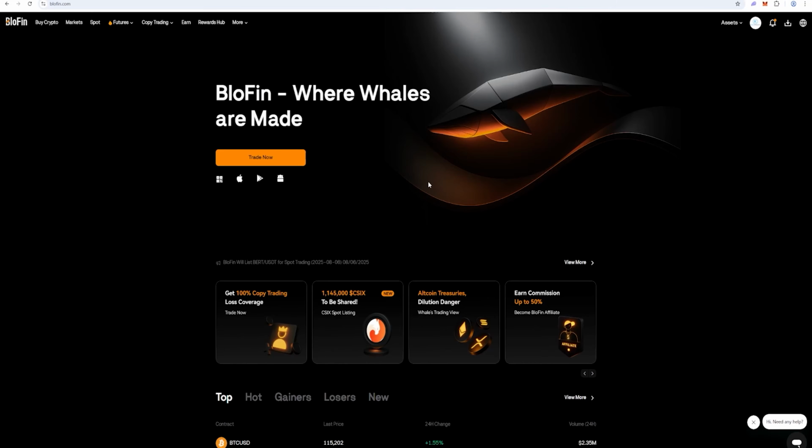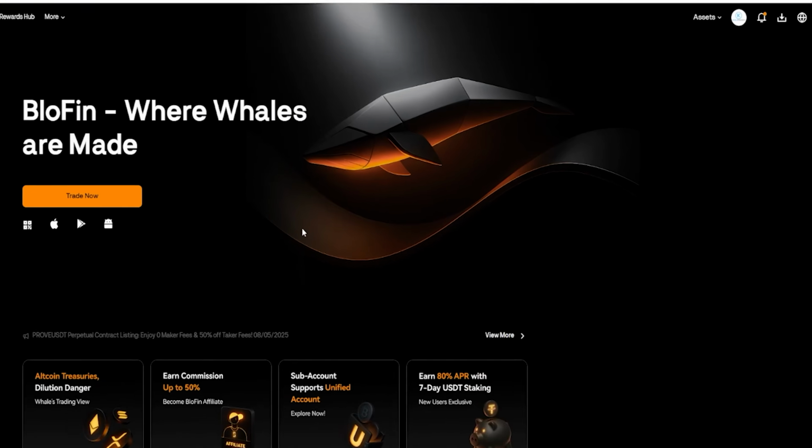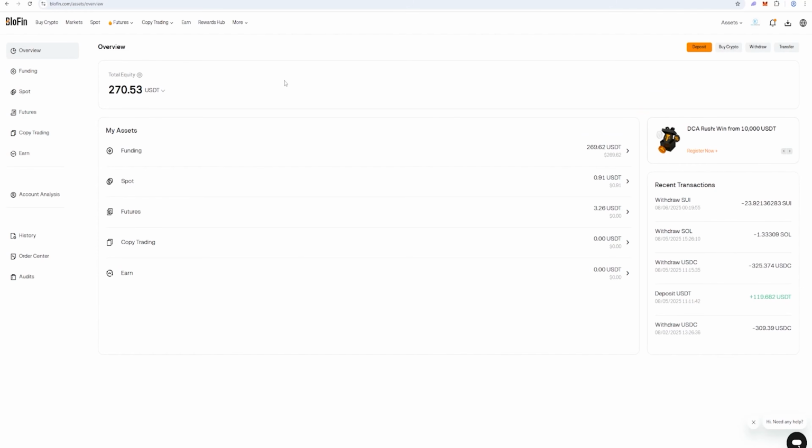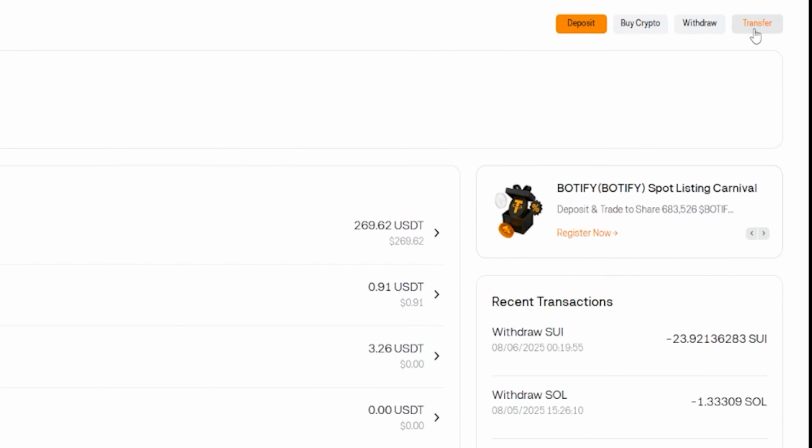Before trading futures, we'll first have to transfer Tether into our futures account. So to get this done, we'll come right up here where it says assets and we'll click here on overview. And here's where we'll see an overview of all our different accounts. To transfer between these accounts, we'll come right over here where it says transfer top right hand side and we'll give that a click.